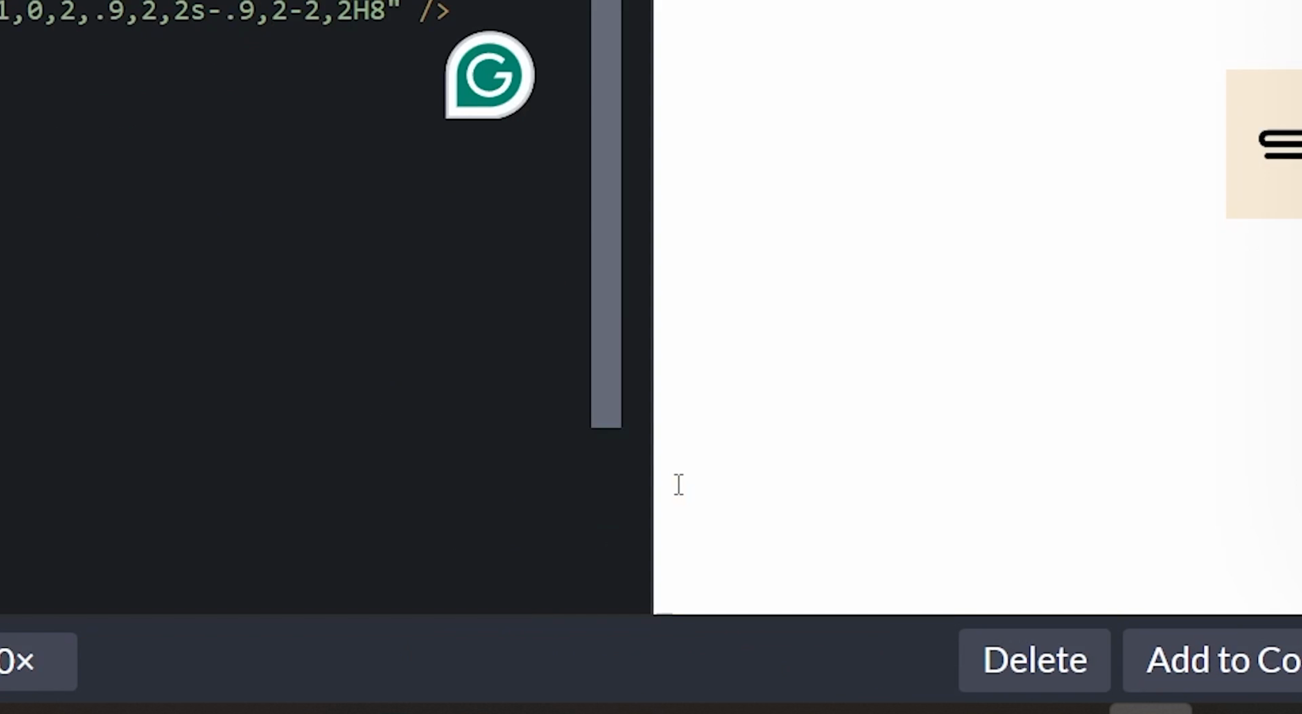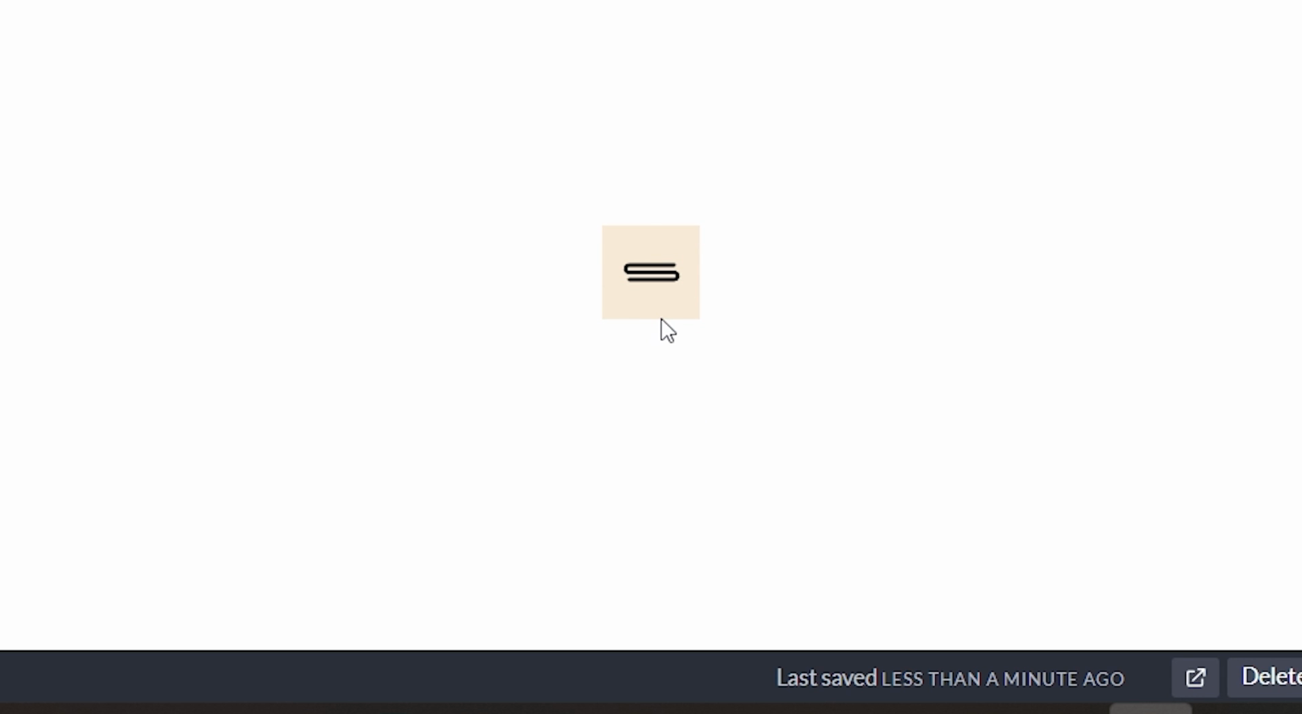So what we have here are two paths. If I can zoom in, hopefully. What we have here are two paths that kind of overlap each other. And so all we are really doing is hiding parts of those paths and adjusting the position of the so-called gap or mask as we animate the icon.